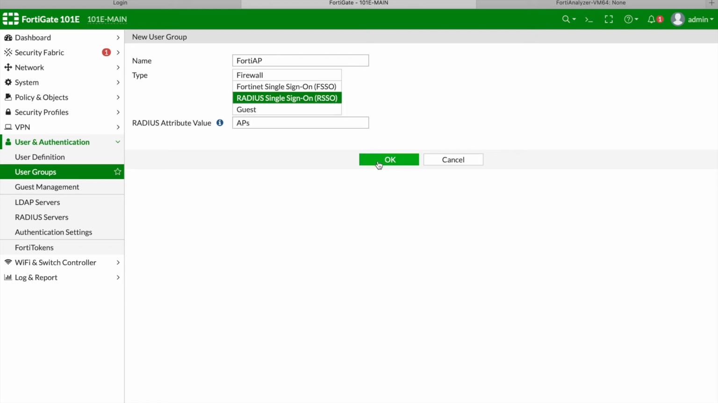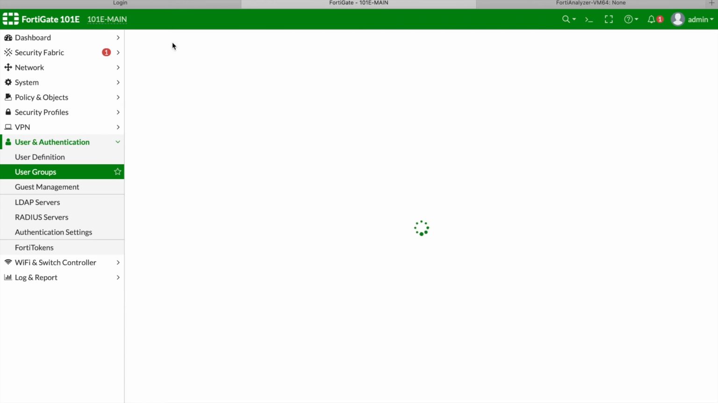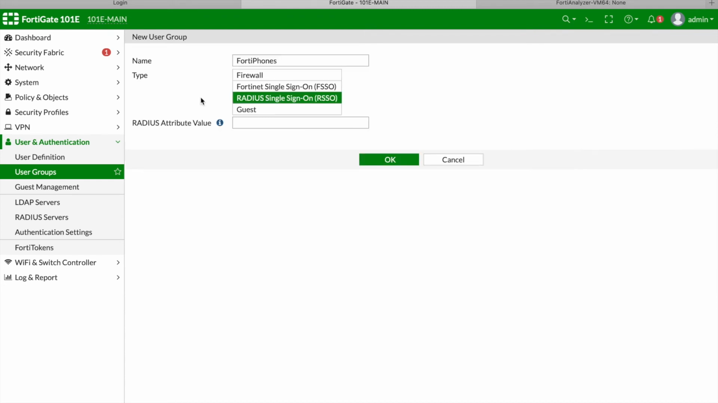I'll click OK to save, and then I'll create a second group for my FortiPhones. Again, selecting Radius Single Sign-On as the type, and in this case, my Radius filter ID attribute is phones.